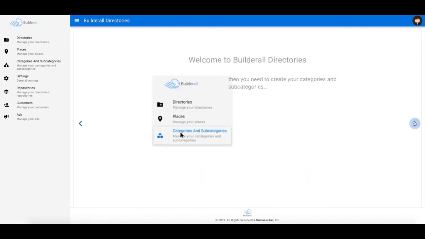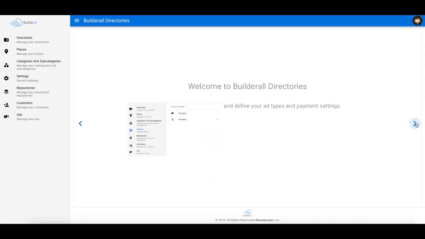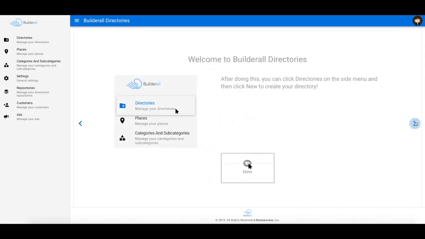You can scroll down these. It will show you what you need to do to create your first directory. So you guys can just keep going to the right until you finish this and see this little tutorial by images that we have. Once you do that, you can actually start seeing the menus on the left over here. So for example, the directories, places, categories and subcategories, settings, repositories, customers, and ads. We're going to talk about each one individually, so let's get started.